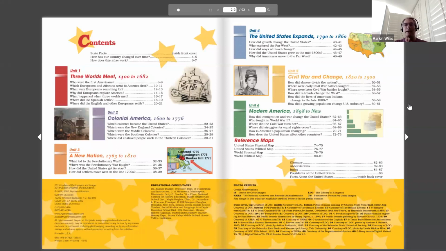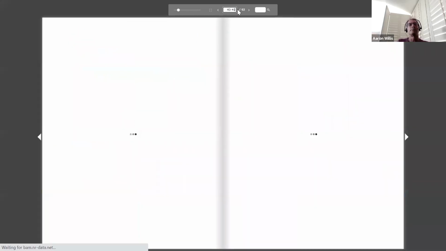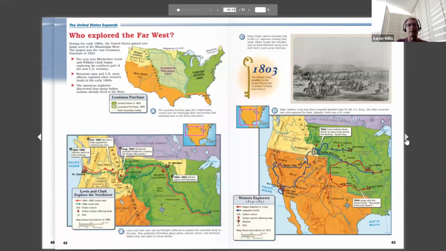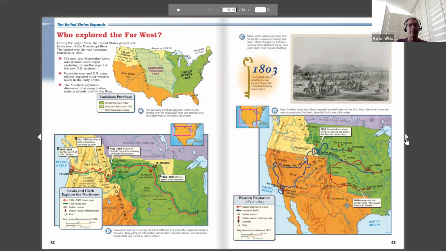If you wanted to use even this one for something connected to 4th grade, we could go in here and say, who explored the West? The United States expands. So here's the beginning of that westward expansion. I can go to page 40, and I've got a nice introduction. Then we can scroll through and get an idea about the different topics here.